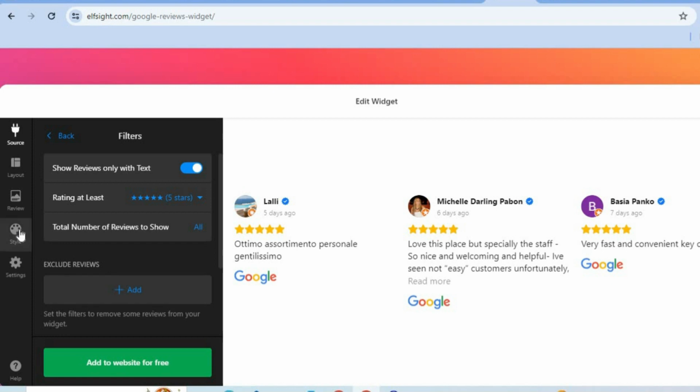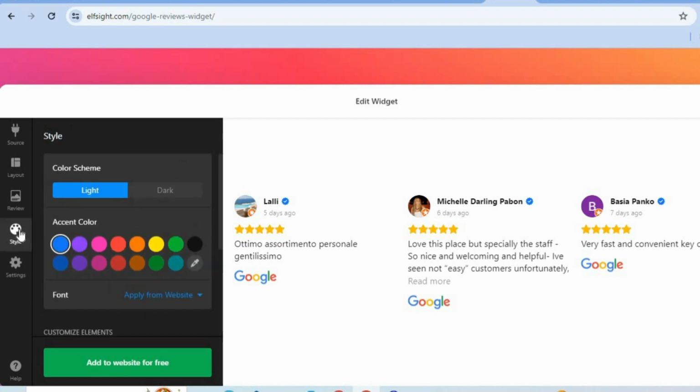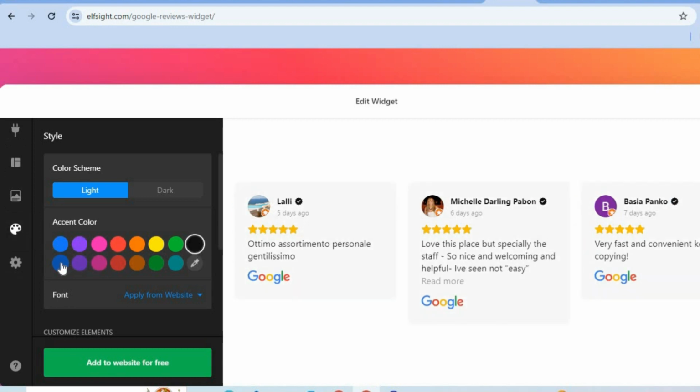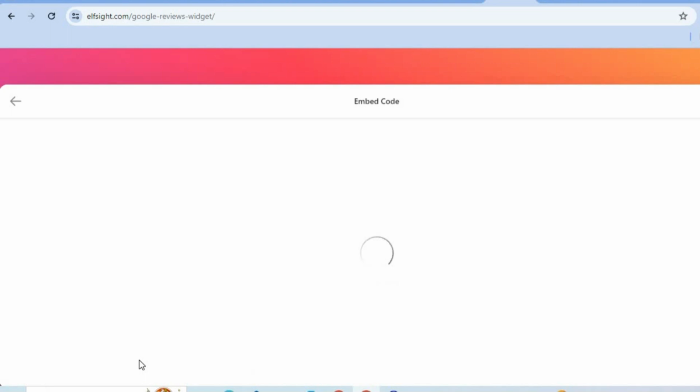So we'll tap on style from the left hand menu option. So let's say you'd like it to be dark mode, you could do that. You can also select right there and you can see that the font color has changed and the color concept will change. Now, after doing that, you're going to tap on add to website for free.